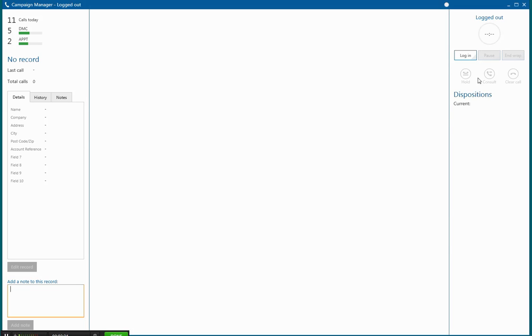If at any time they want to pause the dialer, they can click the pause button here. And if they've got a long wrap up but they finish early, they can terminate that wrap up early and get on with dialing the next number.